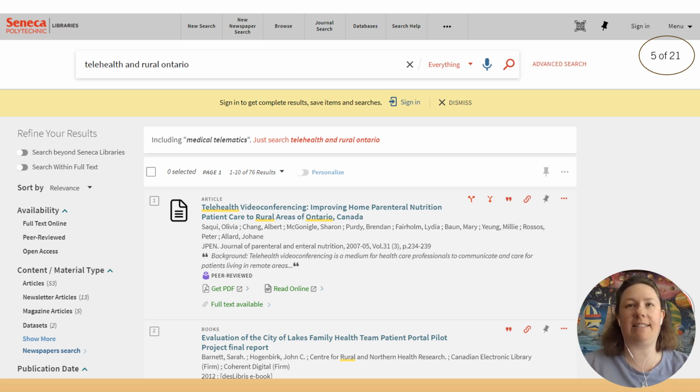Okay, nevertheless, here are my results from telehealth and rural Ontario. And this is telling me that there's 75, or is that 76? I need glasses, results on this page. And it's also giving us the option if we want to add some filters. So on the left-hand side there, you'll see that you can sort or change up, refine your results.